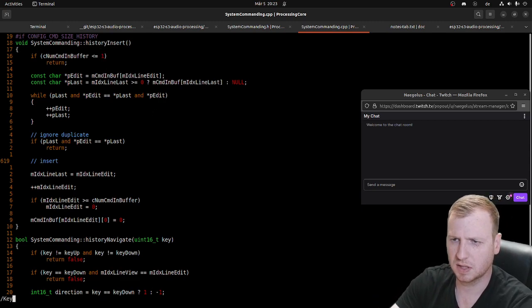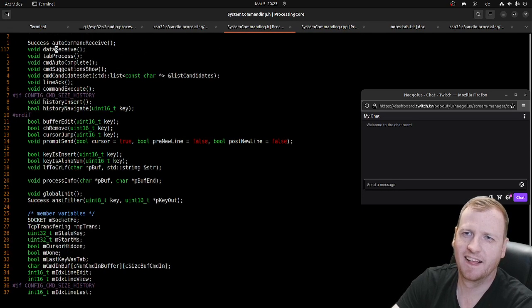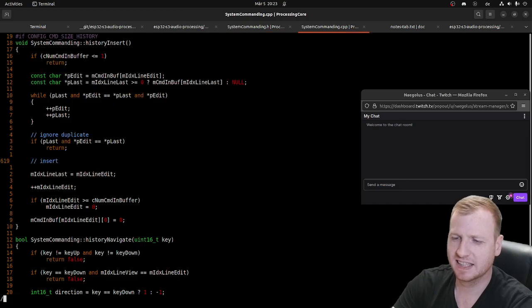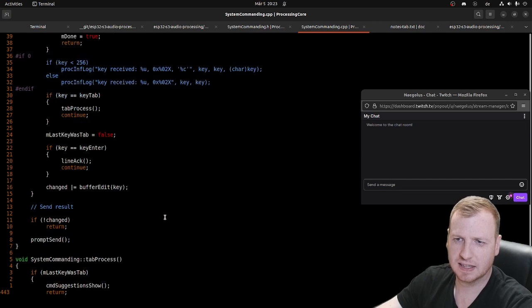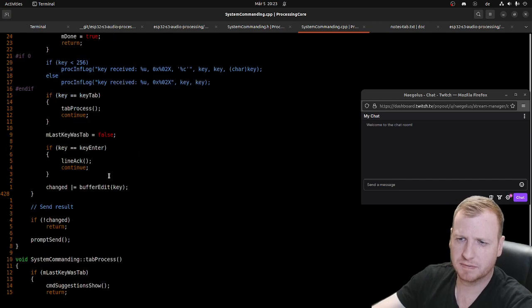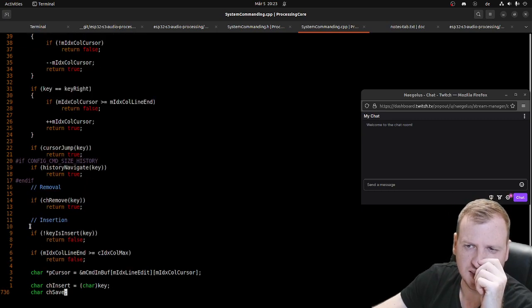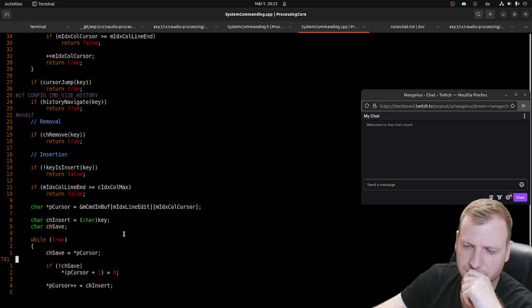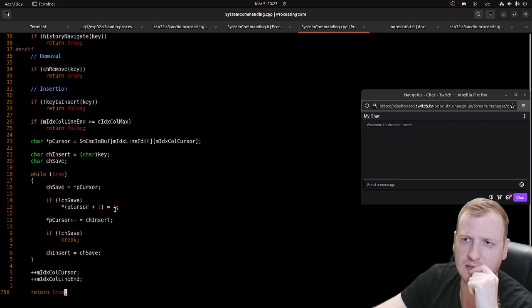Key process. Come on, key process. Data process. Come on, data receive. So, buffer edit. The function is called buffer edit. Yes, and here we have insertion. Okay. And in the insertion section, yes.